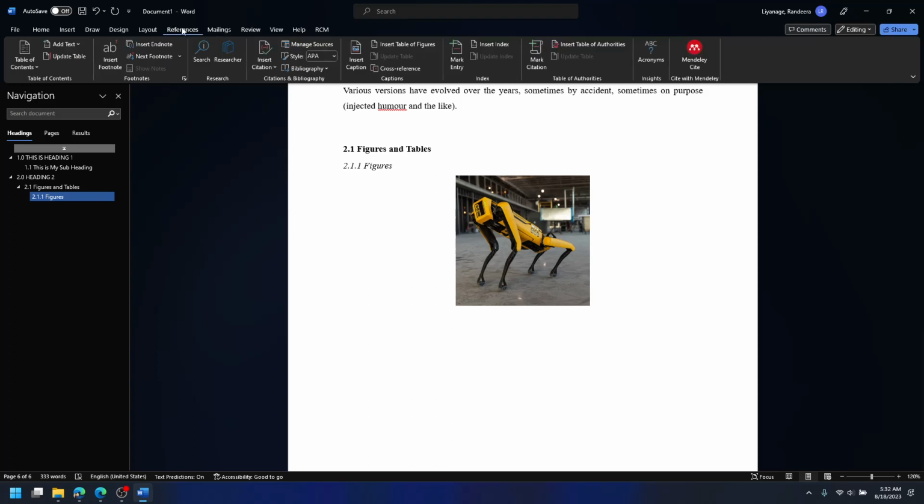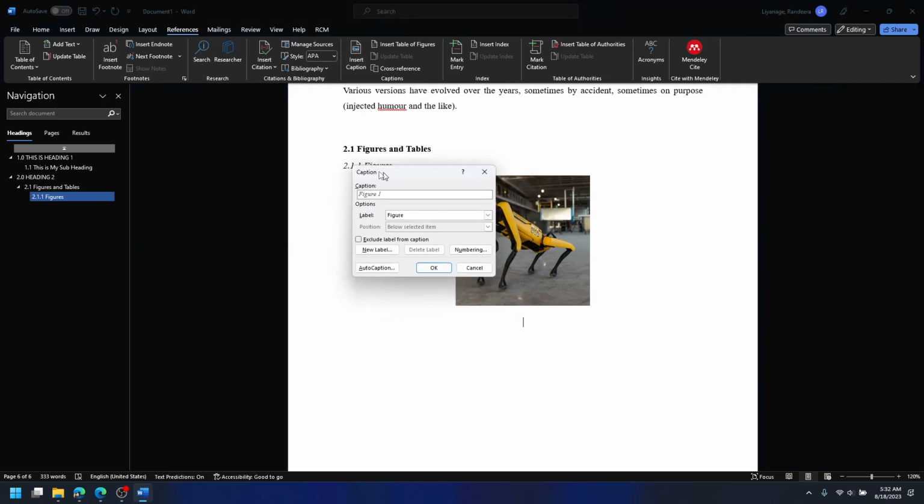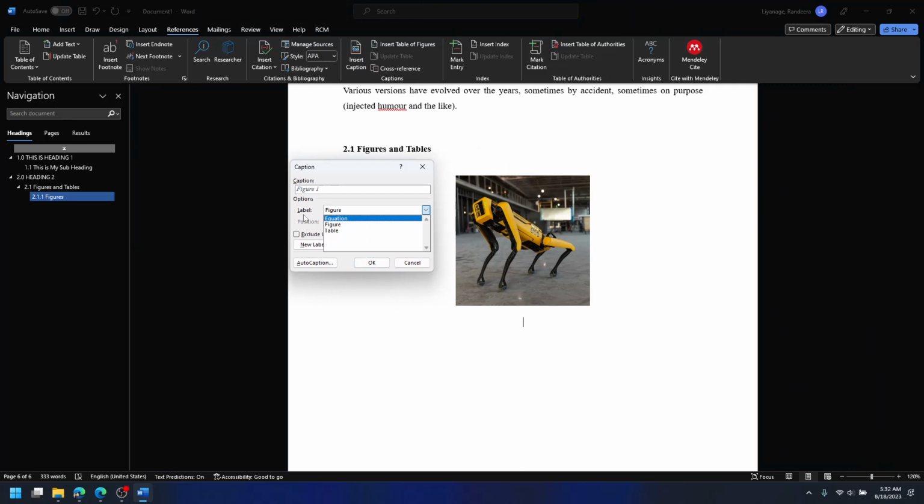When you go to the references tab, you see something called insert caption. This is an option under the captions category. So if you go to insert caption, you can select what you want to have as a label, whether it's an equation, whether it's a table, whether it's a figure. So this is a figure.